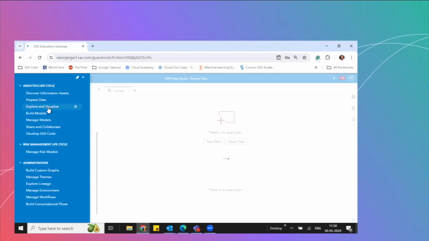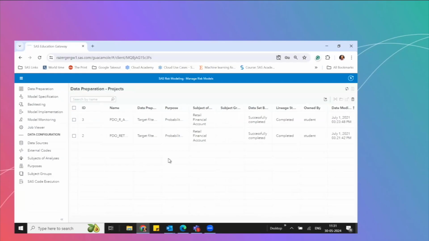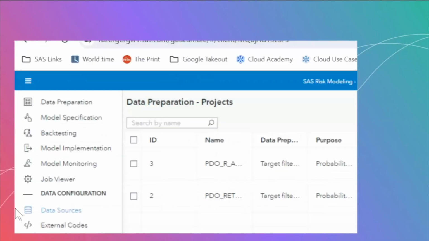Then you have data visualization and the reports, which are also generated using Explore and Visualize. So the tool that will come in handy here is this. So we come to manage risk models, and thereafter, as you can see here, something that we did mention earlier, or something that was shown. Data preparation, back testing, model implementation, model monitoring, all of those things are available out here.